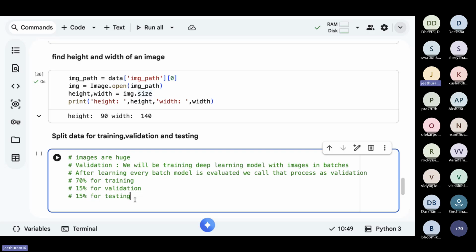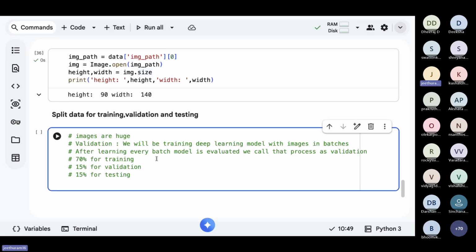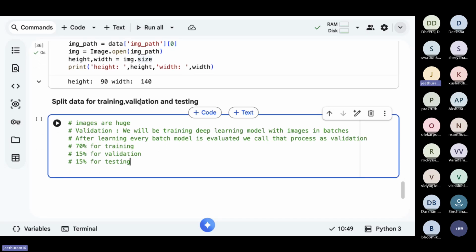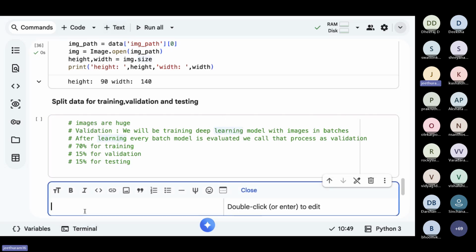For every batch of training, we see how model performance is increasing and how loss is reducing. We keep track by plotting a graph. I'll show the splitting of data for training and validation in our next class. Once you split them, we do data cleaning.